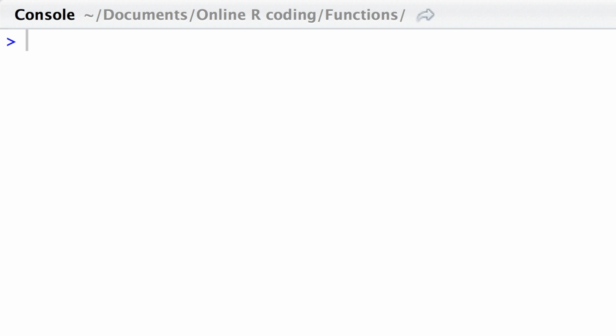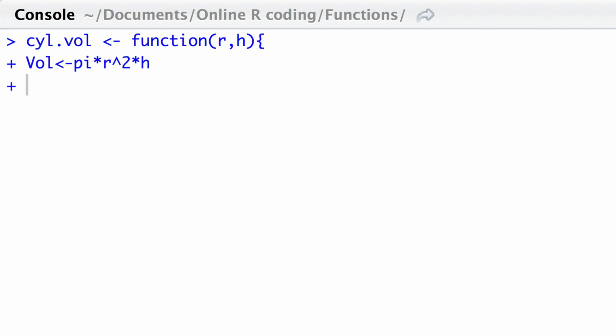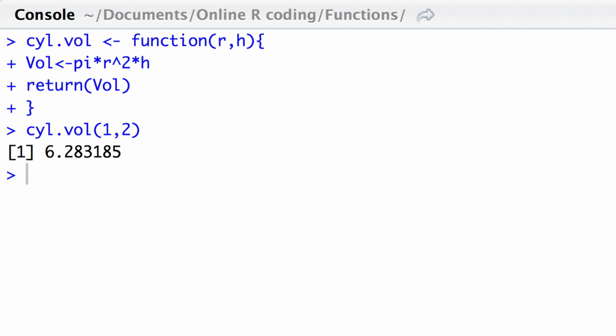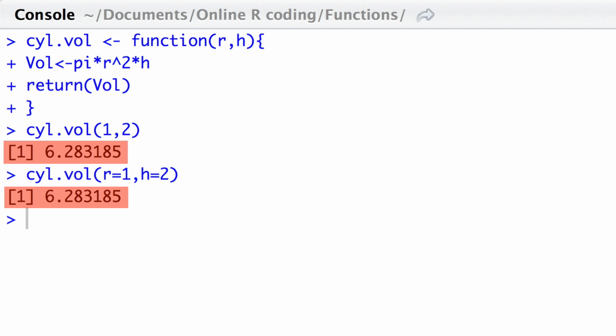So we'll make another function called sil.vol, and as inputs we have r representing the radius and h representing the height, and we define what the volume is, and we return this vol, and we can test to see what volume we get if our radius is equal to 1 and our height is equal to 2, for example. And there we go. Now, particularly when working with functions that have multiple arguments, it can be good practice to name the arguments when calling a function. So instead of just typing sil.vol 1 2, I could have written sil.vol r equals 1 and h equals 2. And you can see that we get the same answer.